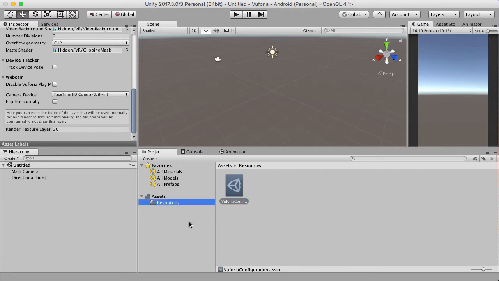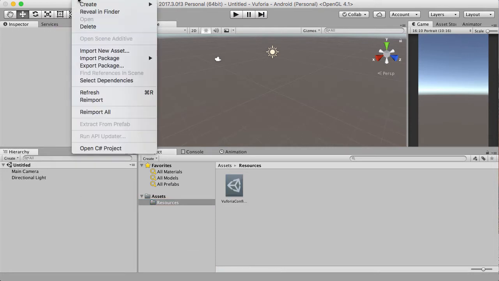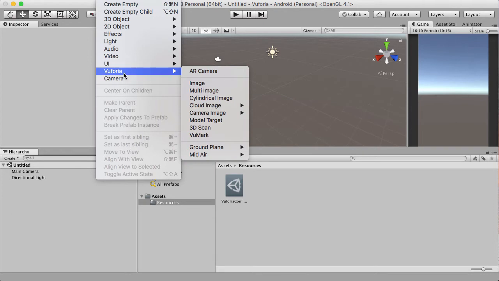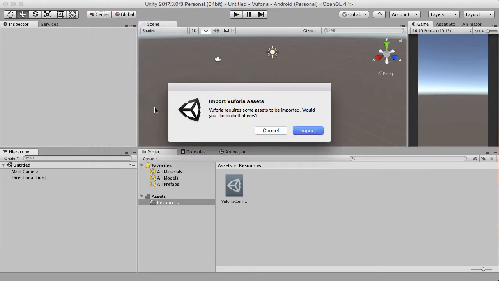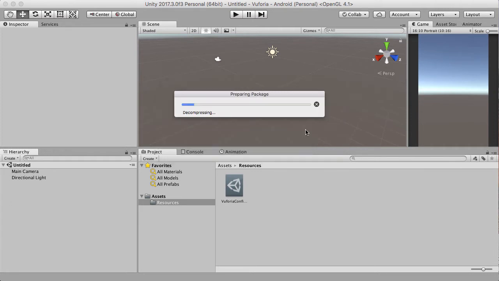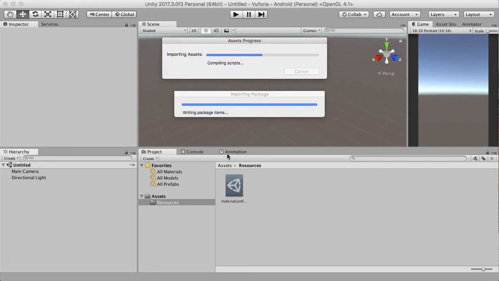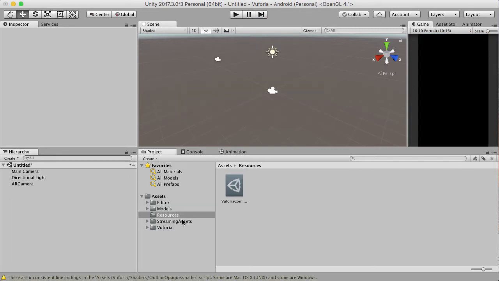Before I look into this, I'm going to go to game object, and we've also got now Vuforia here. This wasn't here before. I'm going to add in the AR camera. I'm going to import these now. That might have been why the error came up before, because it needed to import some of these packages. So let's let that import. Great, so that's finished downloading now.